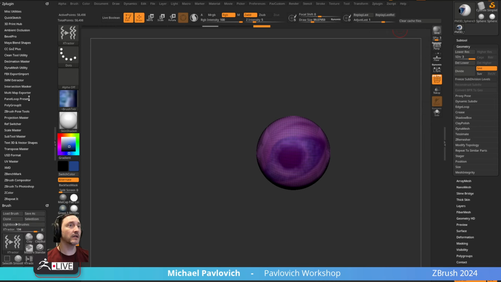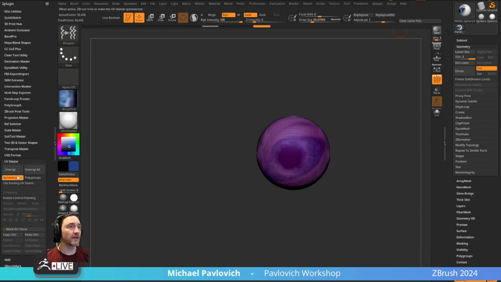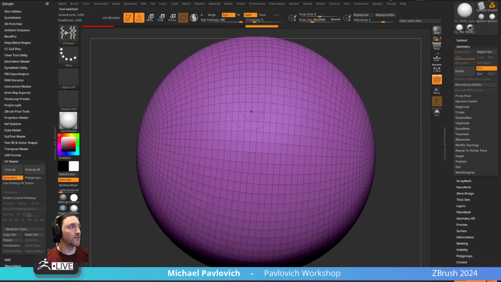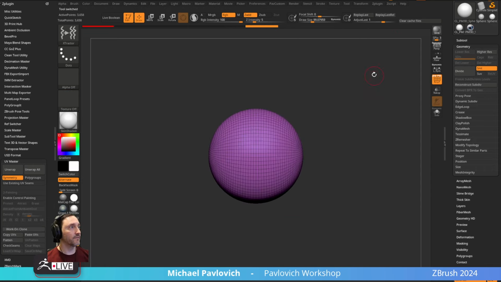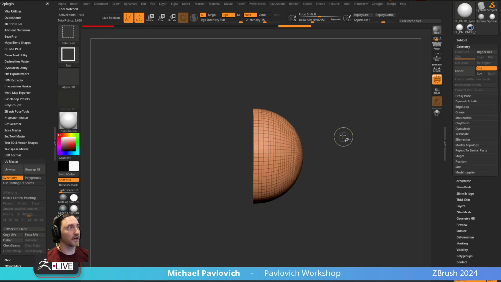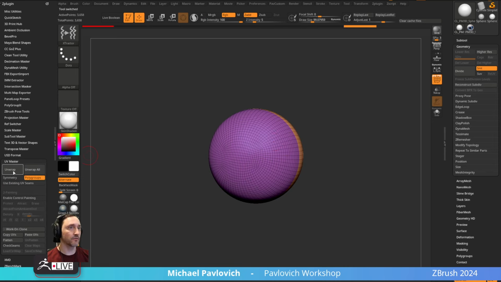We do have subdivision history on this, but you can go in here to Z plugin and say UV master and say work on clone, and that'll drop it down to subdivision level 1, and I can go to the back and say, you know what, let's make this a polygroup, and then we can say symmetry off, polygroups on, unwrap.